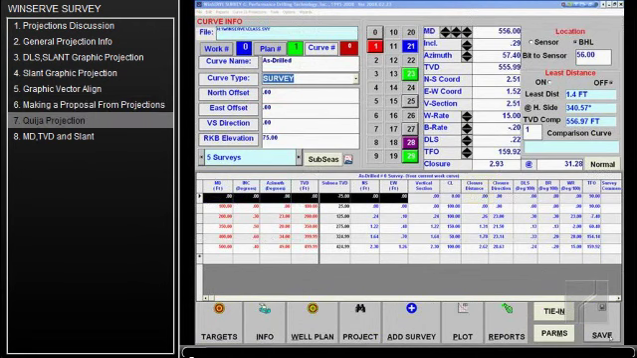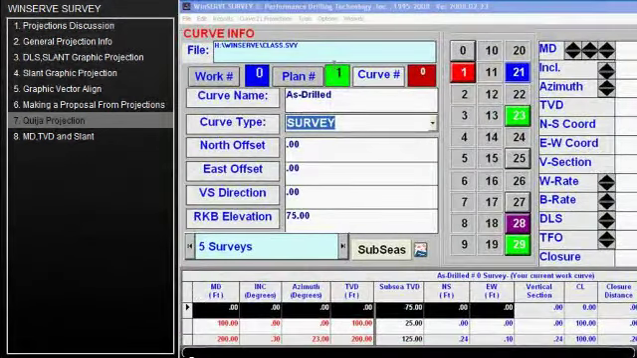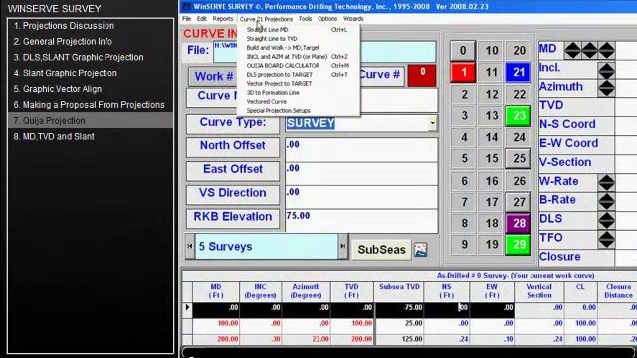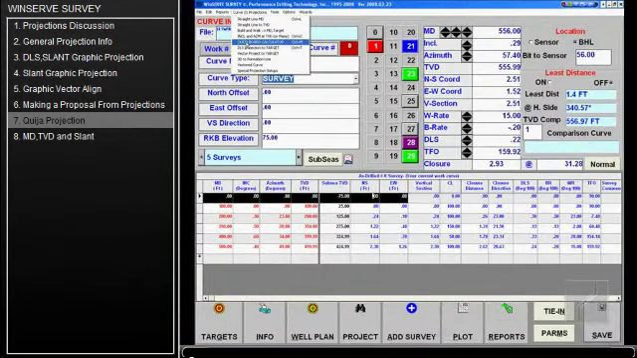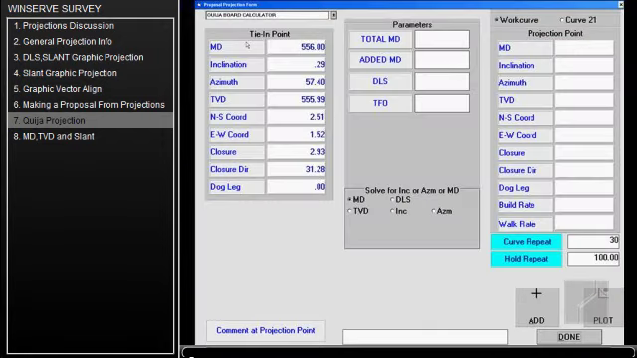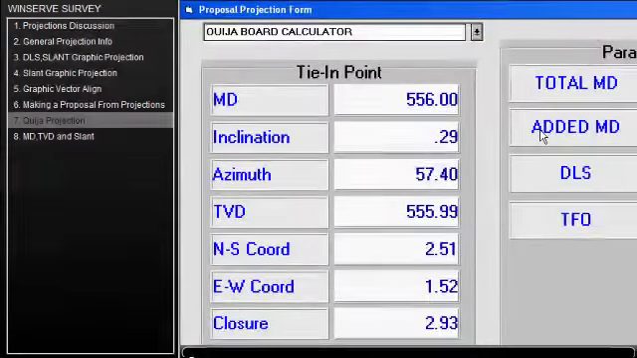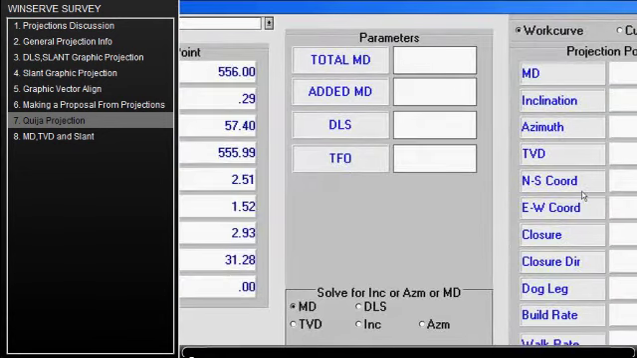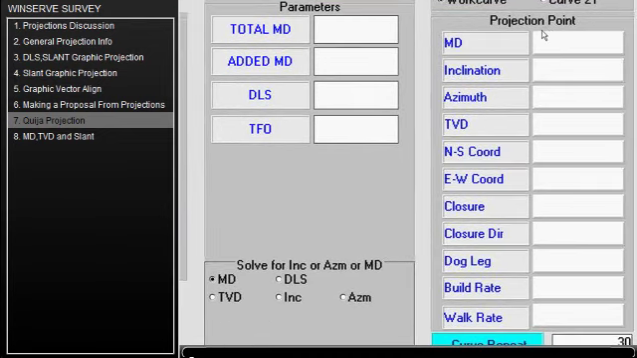Now what we are going to do is begin making a study of the Ouija projector. The Ouija projector is a projection that you can get to by going to curve 21 and then going a few items down and choosing the Ouija board calculator. This projection allows a directional driller to determine where his motor will be after drilling, say, for 30 or 50 feet, given a particular dogleg tool face. He can, in this case, see on the left-hand side here what his tie-in point is, and on the right-hand side what his projection point is.